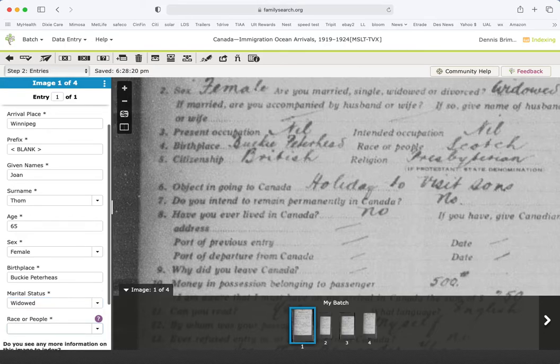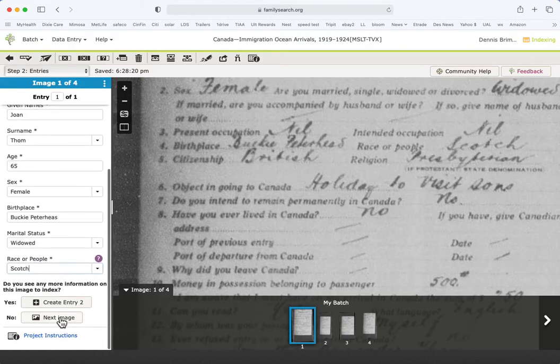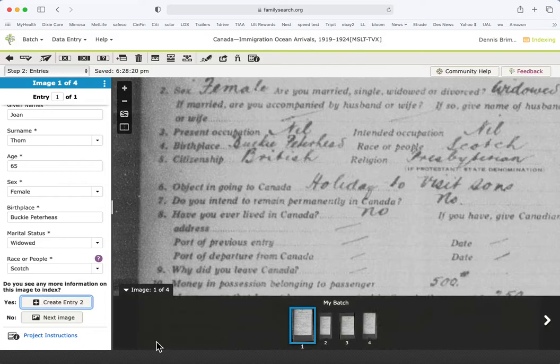And then race or people, and you can see here race or people is Scotch. So you say C-O-T-C-H. Now resist the temptation to put Scottish or something else. Put it down as it is written on the form. Then when you come down, you're going to simply hit return, and don't create a second entry. This is not a good idea. Don't do that. Go to the next image.